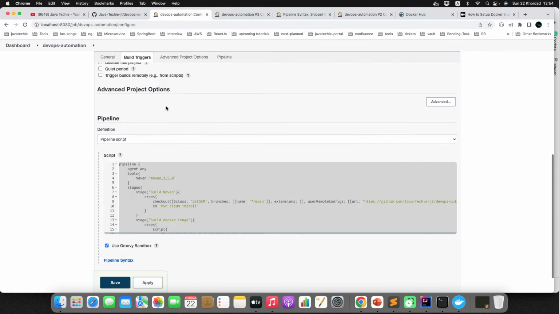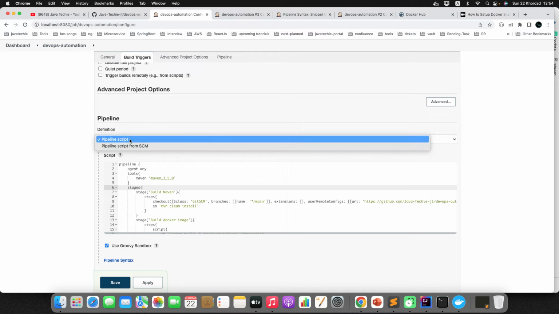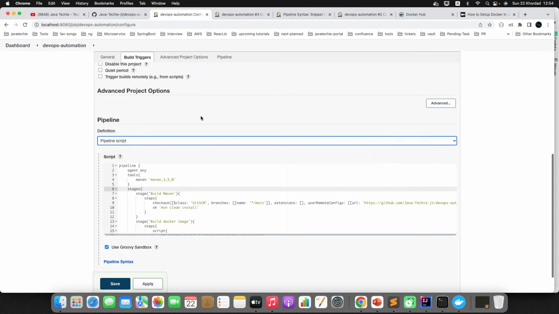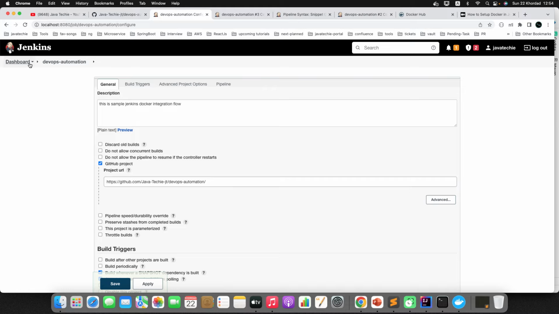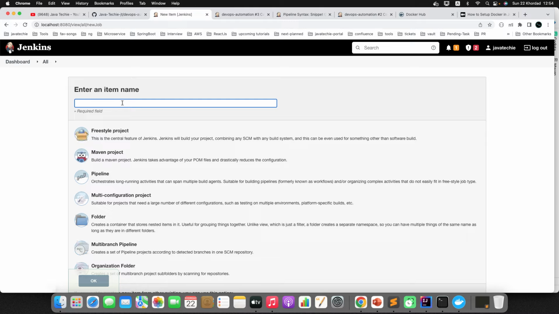As I mentioned from the beginning, there are two options. You can directly write the pipeline script here itself, or else you can load it from your project. The first we already did, and we got the succeeded result with all four steps. Now we'll try the second approach, pipeline script from SCM. I'm not going to modify this one. I'll create another pipeline. Click on New Item, name it DevOps integration 1, click on Pipeline, and click OK.